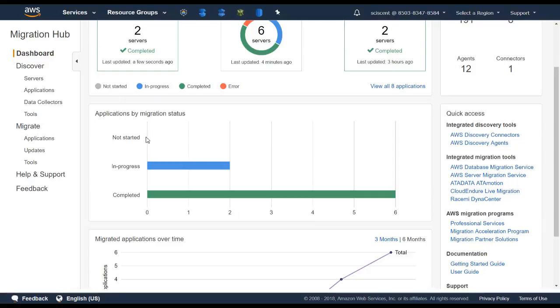I can see the applications by migration status. So I don't have any apps that are not started. I have 2 apps that are in progress, and I've completed 6 application migrations. So this gives me a view into my entire portfolio for everything that I'm migrating, which I've grouped as an application. What's the current migration status?